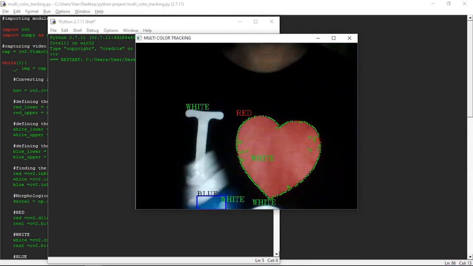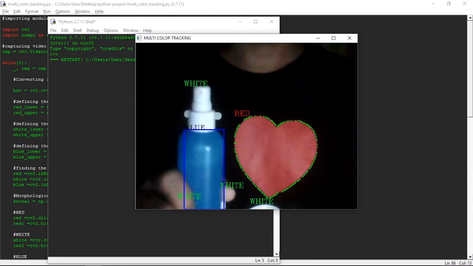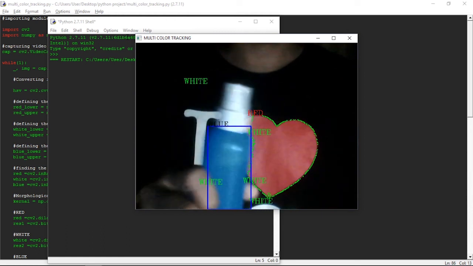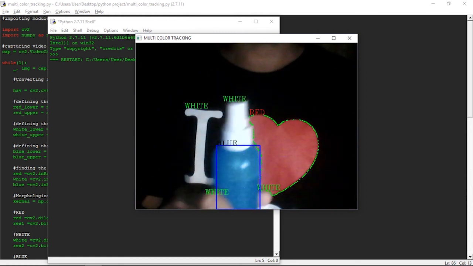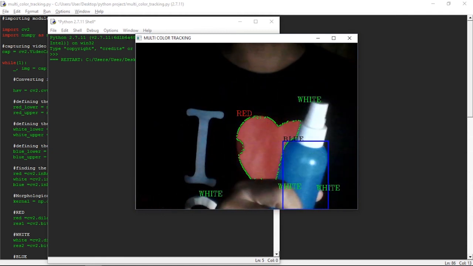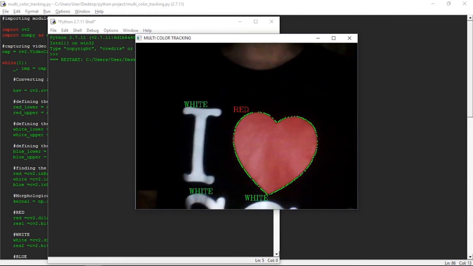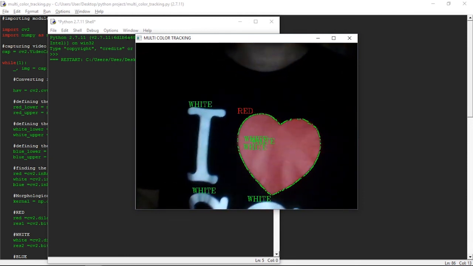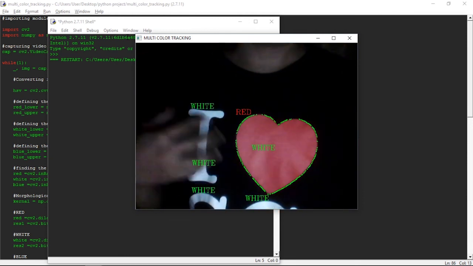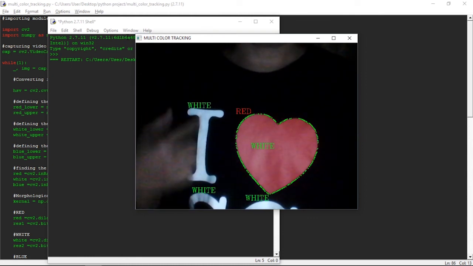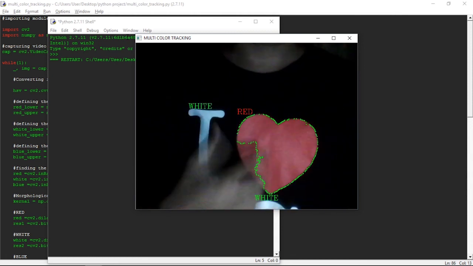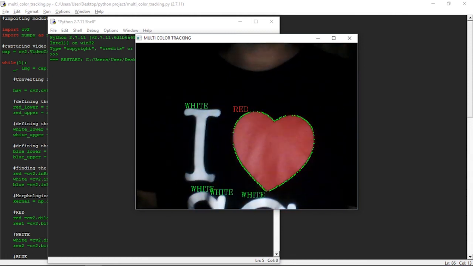This is multi-color tracking and detection. In this project, I'm using 3 colors: white, red, and blue. And then I'm using 2 tracking shape methods: rectangle on the blue color and draw contour on the white and red colors. For the draw contour, the tracking will draw the shape based on the color value.